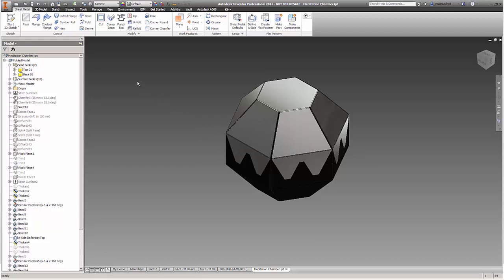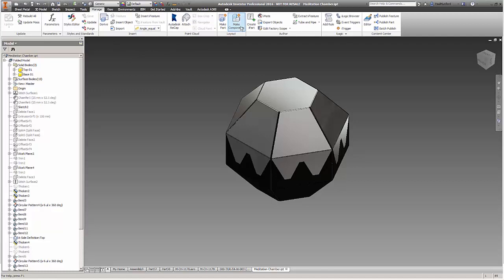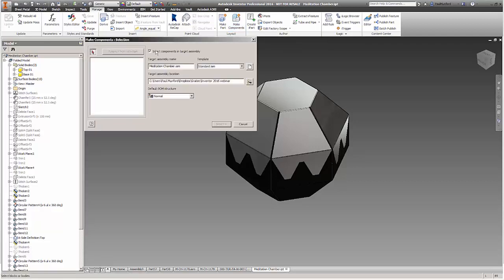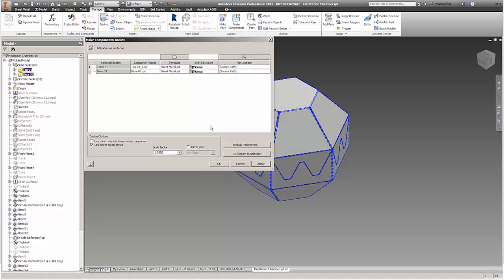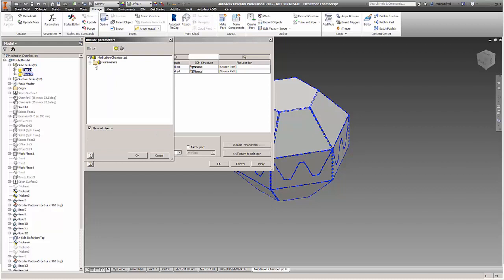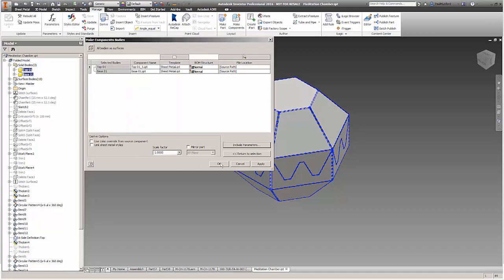So we now use the Derive tools to get to our flat patterns. If I come up here to the Manage tab, I'm going to choose Make Components, and I'm going to select the bodies that I want to derive out. Under Next, I am not going to link those styles. I'm going to make sure I've included my parameters. All my sheet metal parameters are going to be derived from my main part. Okay, so there's consistency throughout my project.